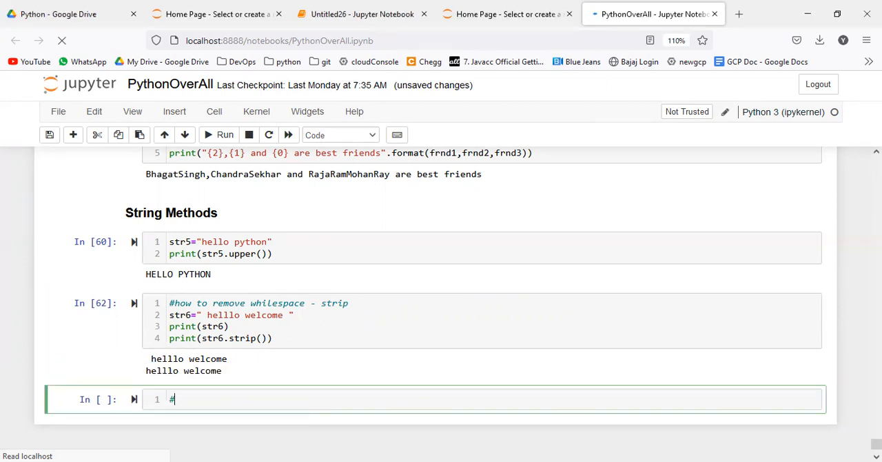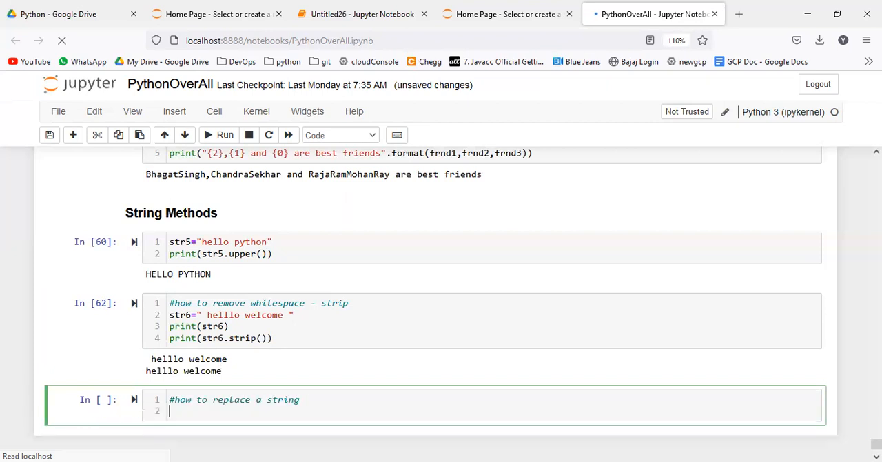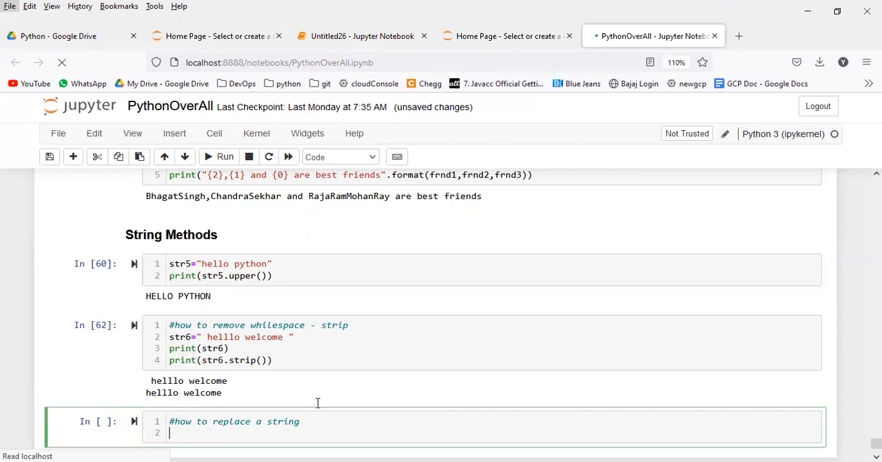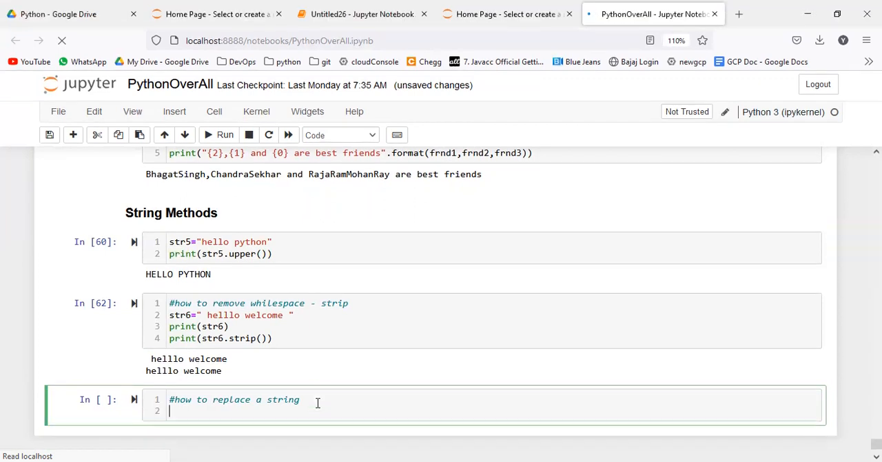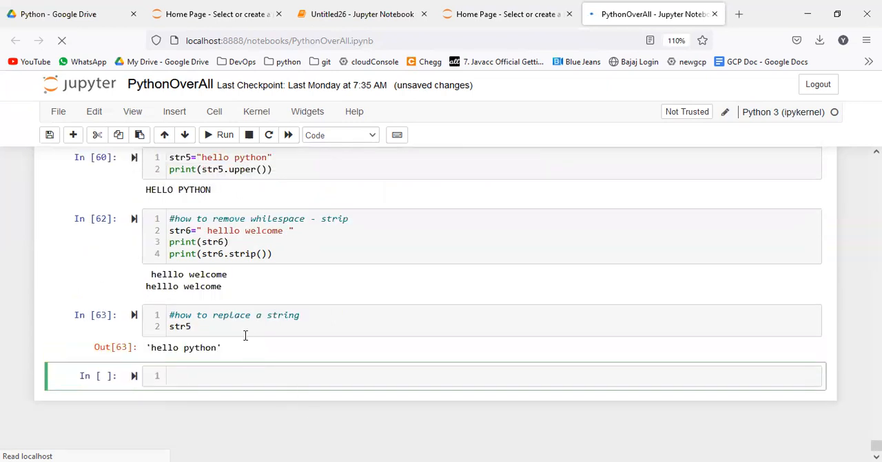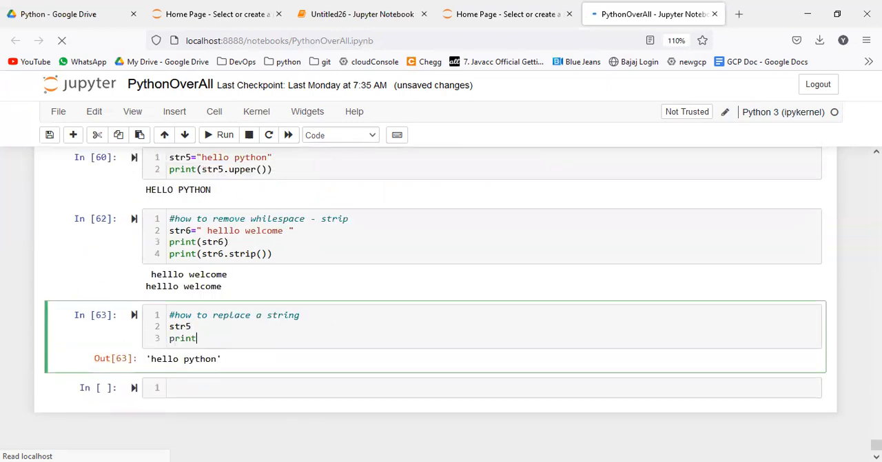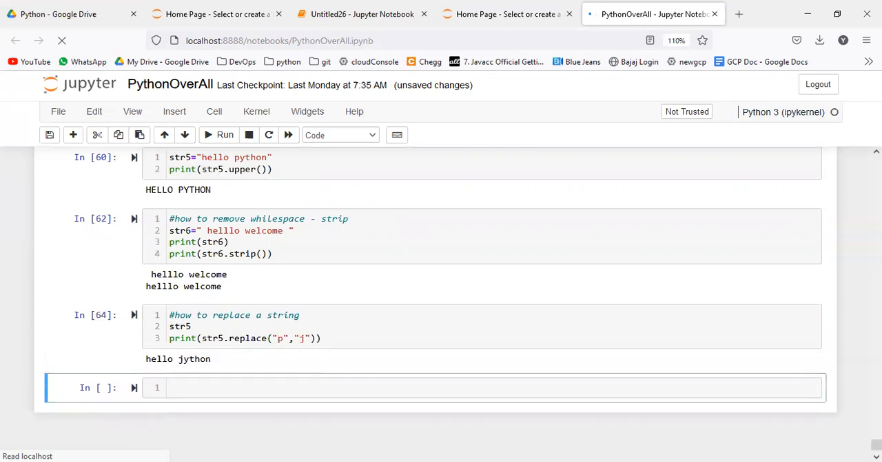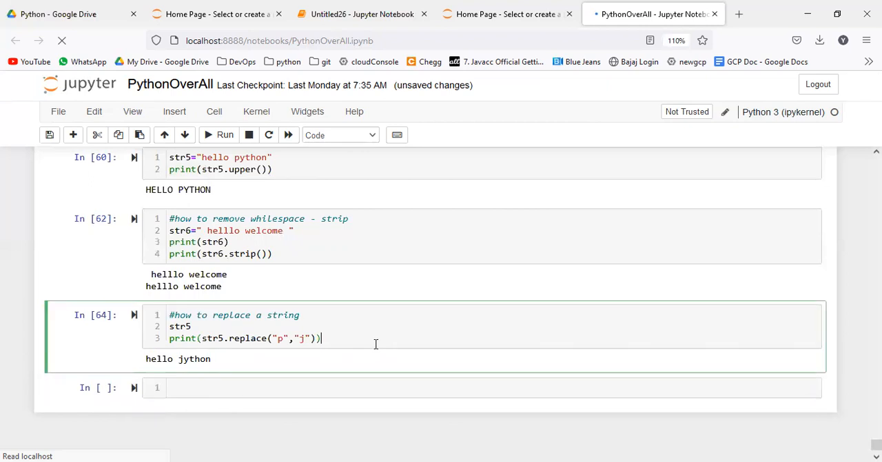Now, how to replace a string? Let's say we have the string hello Python, and str5 is hello Python, right? You want to replace a character, so you say str5 dot replace, and instead of p, you want to use j. So you will get the output now as Hello Jython.